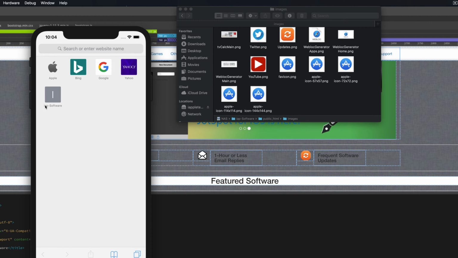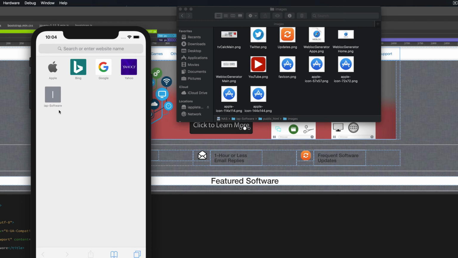As you can see, this website does not have that reference, so it's just going to show the first letter of the website. Okay, so let's go over how you can do it.